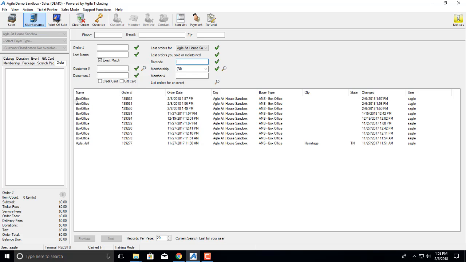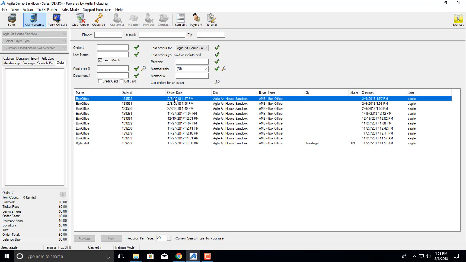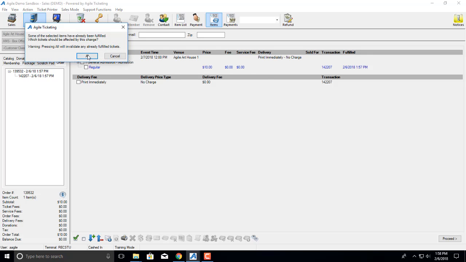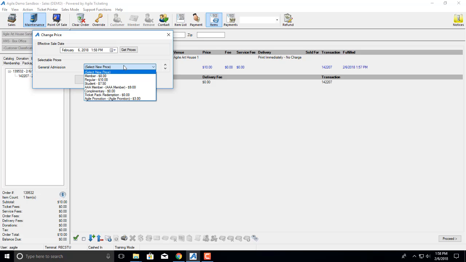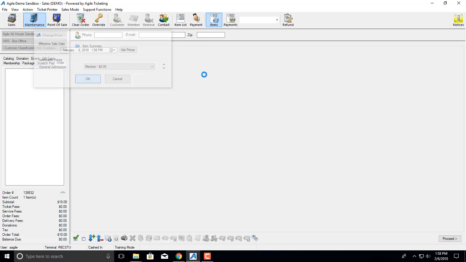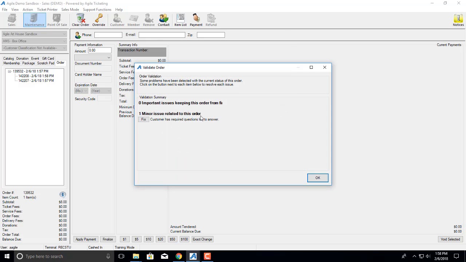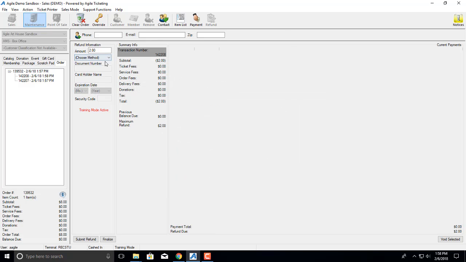So I'm going to click on last orders, and you can see here I have my last order that I processed, and I'm going to open that order up and I'm going to make my change. So I'm going to change this to a member ticket, and I'm going to proceed, and then we're going to refund the difference.